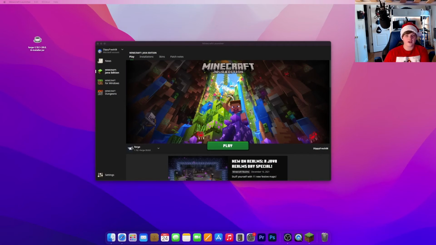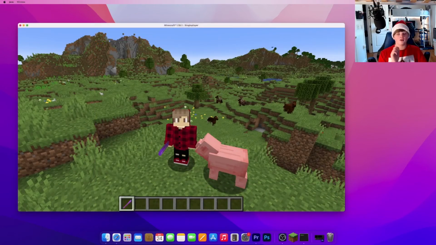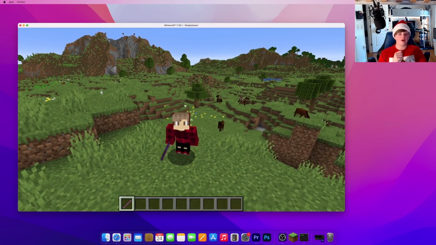Now to use your World Edit mod, open your Minecraft launcher, make sure you have played 1.18.1 at least once or whichever version that you've downloaded Forge for, and click this installation right here that says Forge. It should be the first one, and go ahead and click play. And that's it. It's that simple to install World Edit for Minecraft 1.18.1 on Mac.